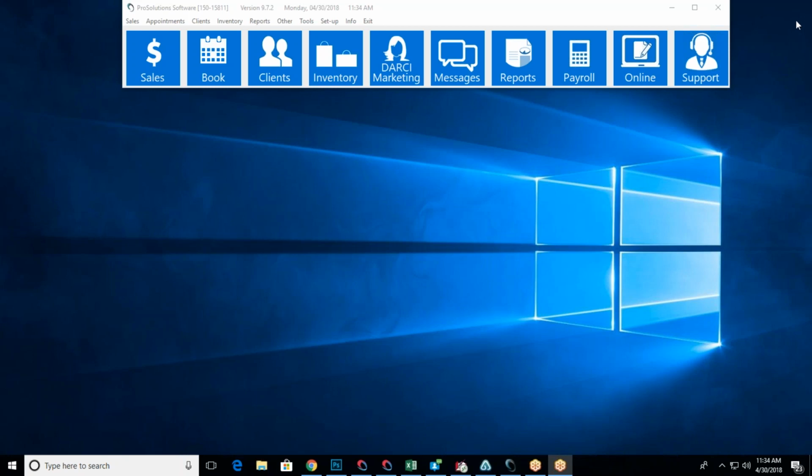So this is the advanced class. The advanced class covers items in the software that people are usually unfamiliar with, even though they use the software on a regular basis. So it's not for beginners. We're not going to talk about basics like booking appointments and processing standard sales and things like that. We're going to go over some things that make the software a little bit more unique.